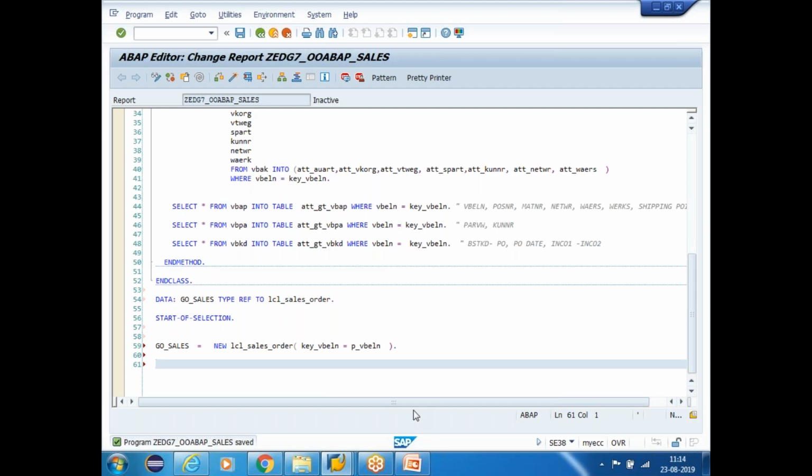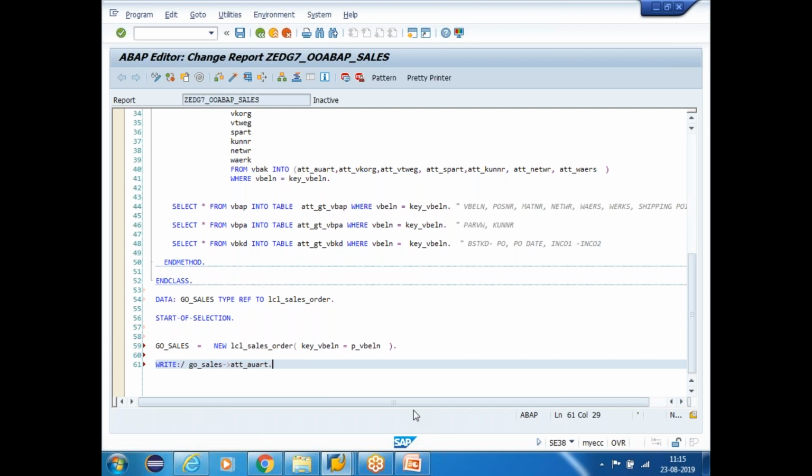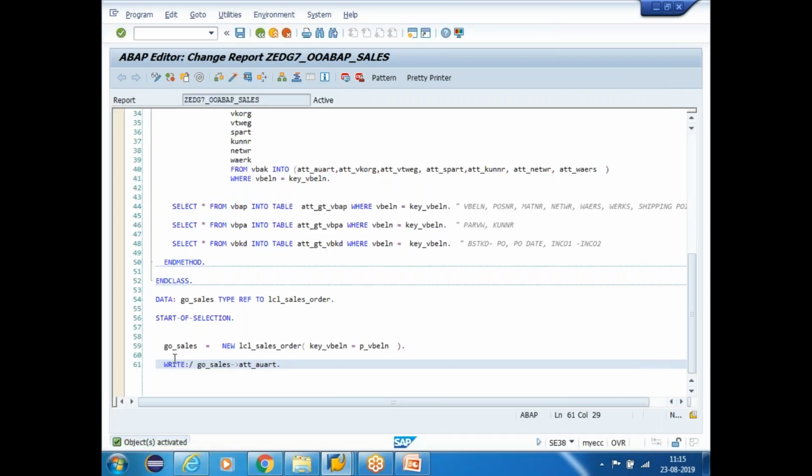See, I'm doing a write function, guys. Write my lcl. Sorry. Now I need to use the object, go_sales. It's an instance, so I can access instance attributes. It's a public attribute, and I am printing it. Save, do the pretty printer, do the syntax check, and activate, guys.